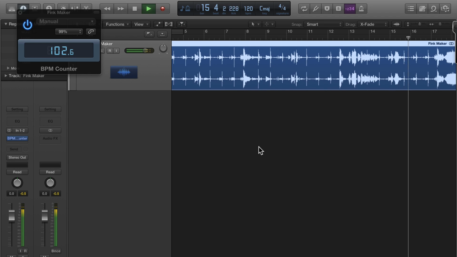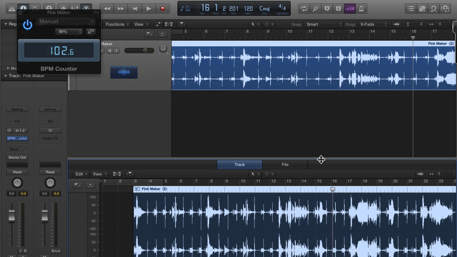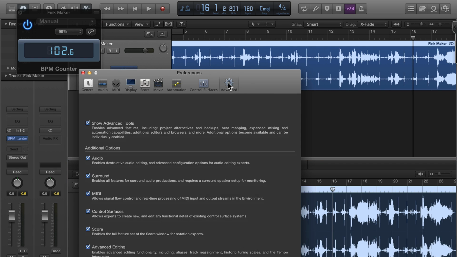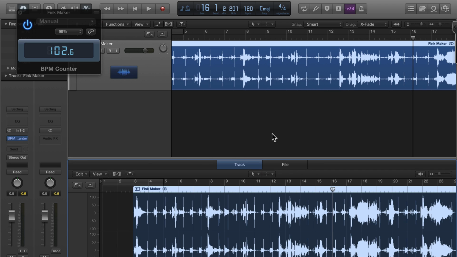So you can see that our BPM counter got us at 102.6, and we want it to go to 120. So what we're going to do is just double click. It should open up down here. By the way, if you're not seeing these, then you need to go to preferences, advanced, and make sure everything's checked. A lot of people are freaking out over that.